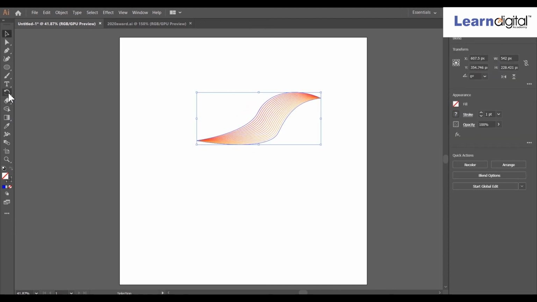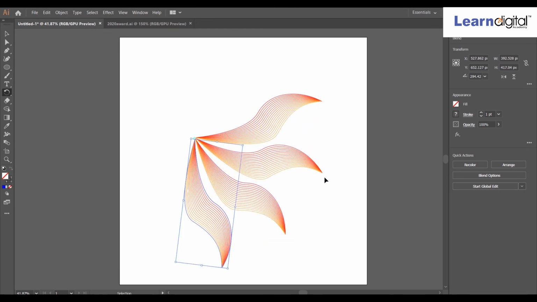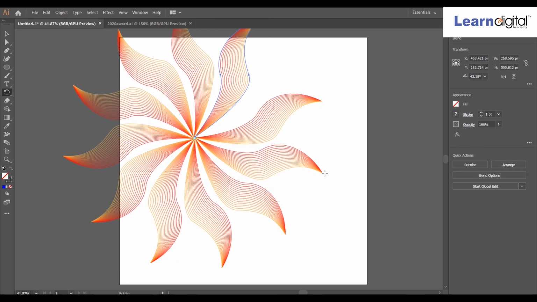Then by using the rotation tool, I am copying the leaf petal using duplicate transformation and duplicate rotation. You can see now a simple floral design.